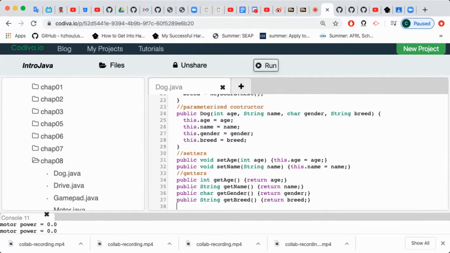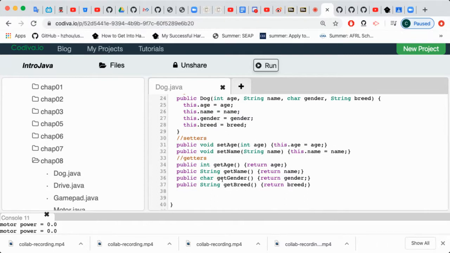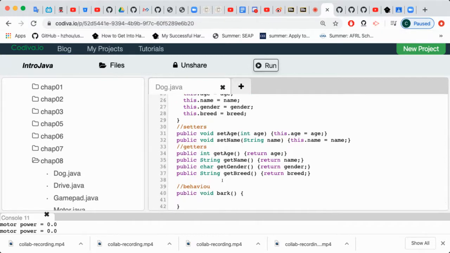So that's getters. And what's the last thing we want to do here? We probably want to add, for example, a behavior of a dog, kind of like a real behavior. So we can say public void bark. Okay, so this is a print out. System.out.print, and we'll just say woof, woof, woof.